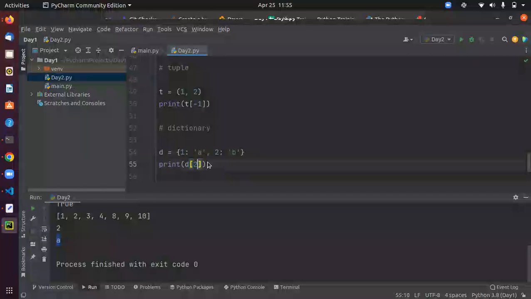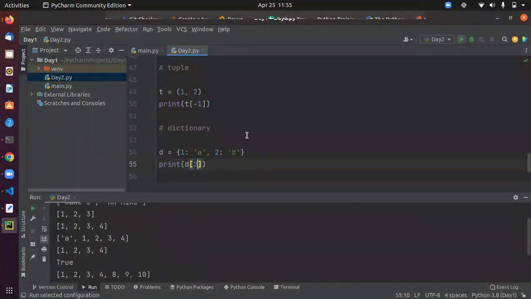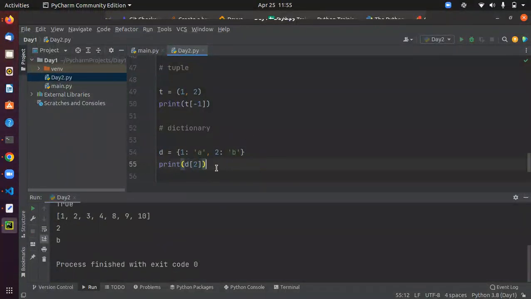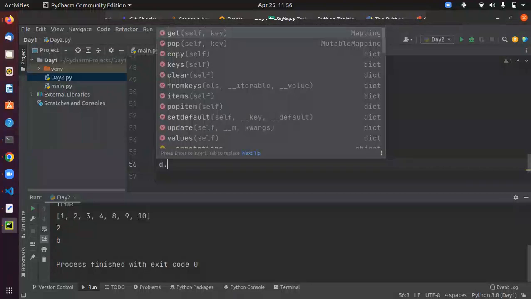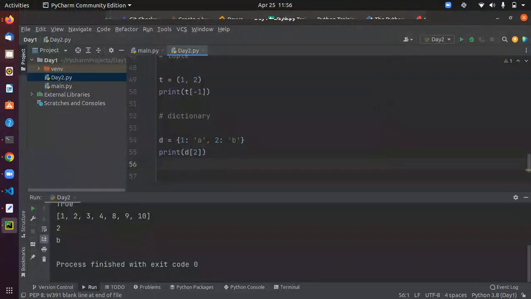Same goes for if we try 2, it will return B. Okay, so this is how you can access elements of a dictionary. Now, what operations can a dictionary have? D dot, as you can see, there are get, pop, copy, keys, clear, fromkeys, and all. So there are many operations on it. Let's just look at the important ones.